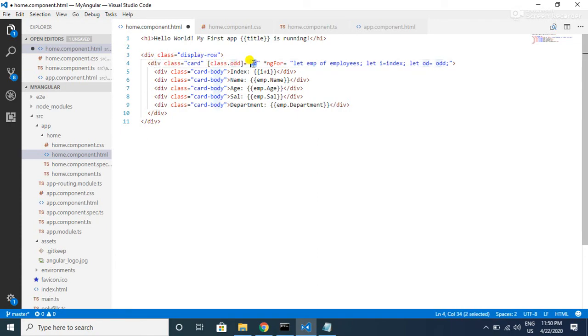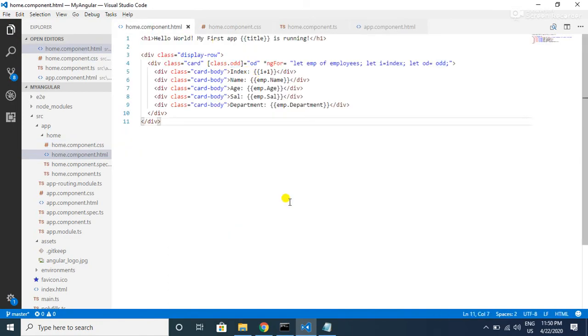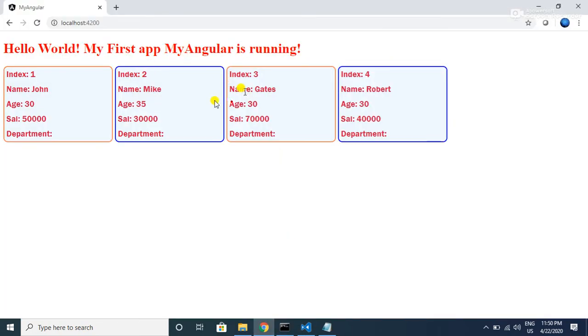As it is a boolean value, it will be true for odd iterations and false for even iterations. So the odd class will be applied only to odd iterations. In the odd class, we have a border with a blue color. Let me save this file and open the browser. There we go. For the odd iterations, we have this blue, because here 0 is the index, so this is considered an even row, and 1 is the index for this Mike, so that is the reason why it is considered an odd iteration. That is why we have a blue border for these alternate employees.